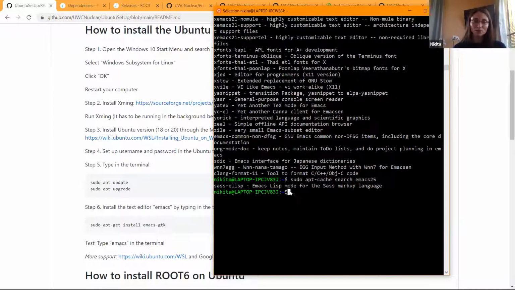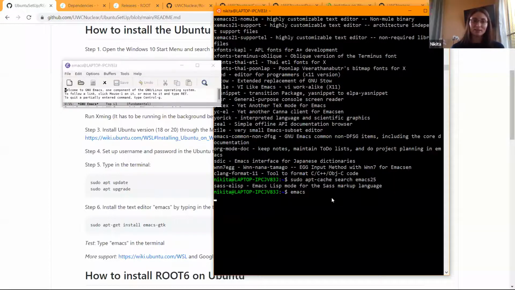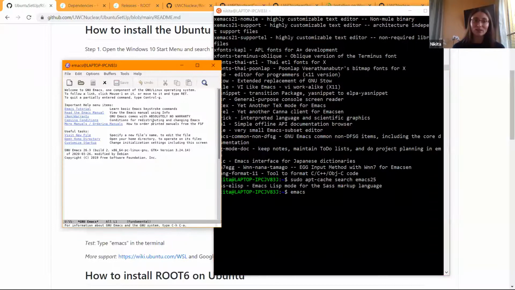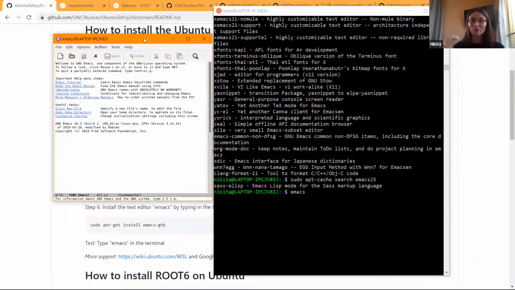Now that we've installed that, we just want to test that it's actually working. To open Emacs, you just type emacs and press enter. Since my Xming is on, I can use graphical interfaces, and this is what I have here. So I have Emacs running, I know that I can run graphics, and Ubuntu is working. That's already a huge step.